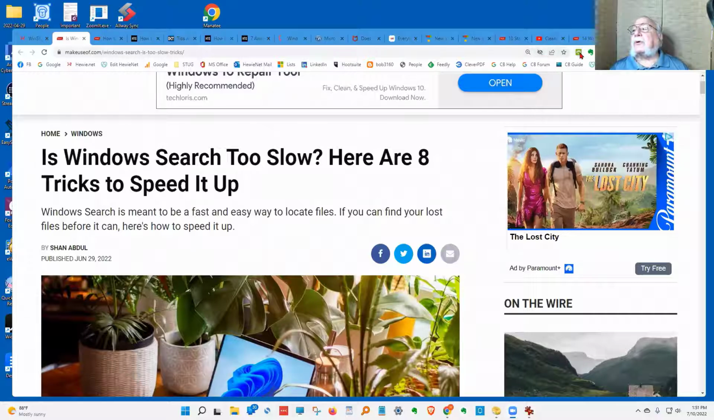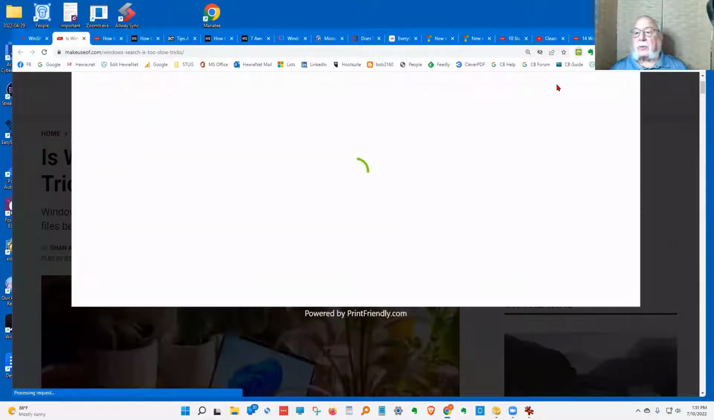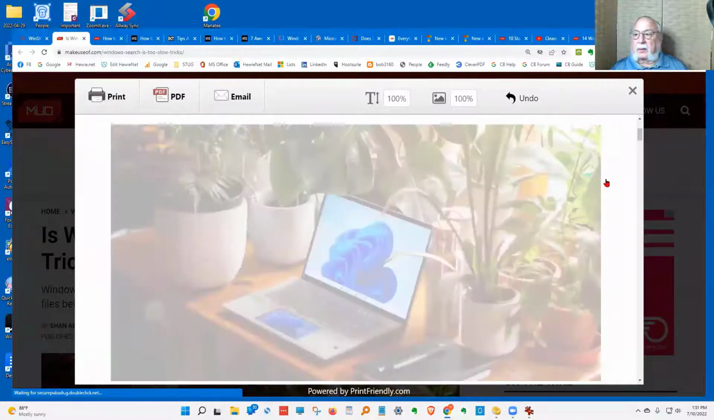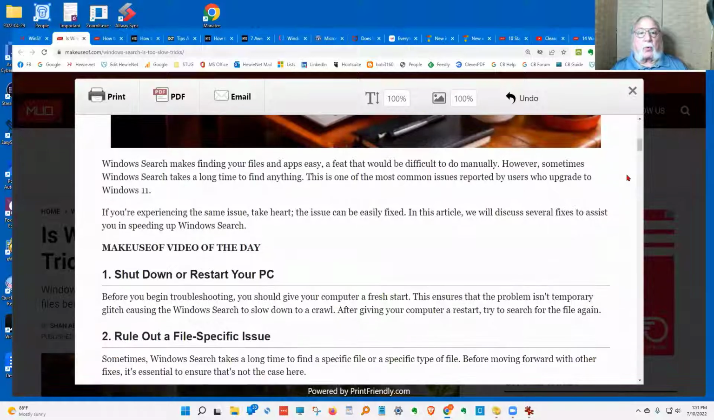Let's take a look at this. We're at 130%. So Windows search makes finding your files and apps easy, a feat that would be difficult to do manually. However, sometimes Windows search takes a long time to find anything. This is one of the most common issues reported by users who upgrade to Windows 11. But I found it was an issue sometimes in Windows 10 too.